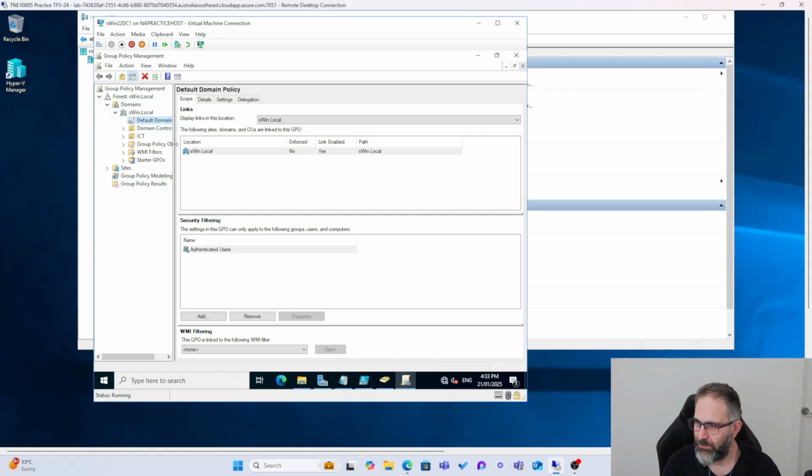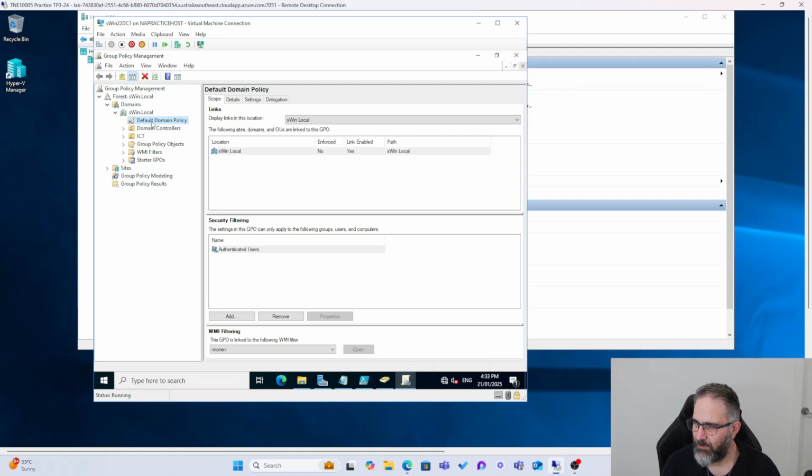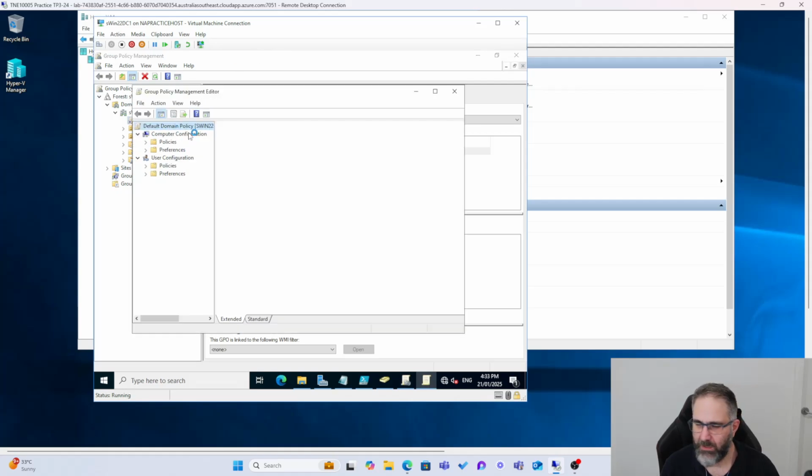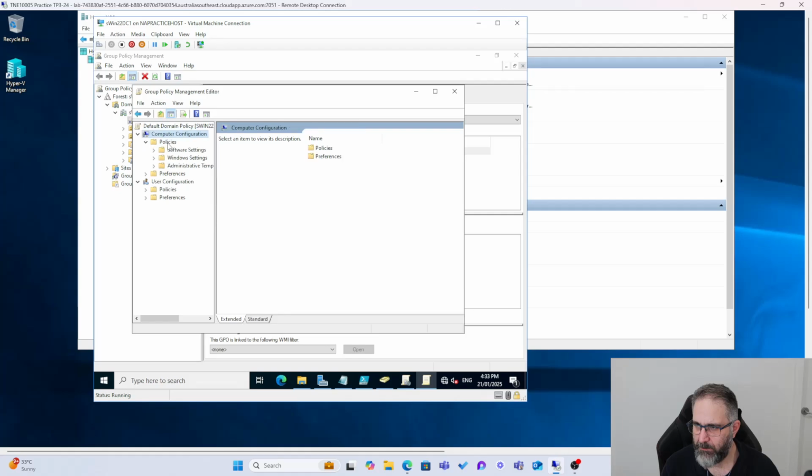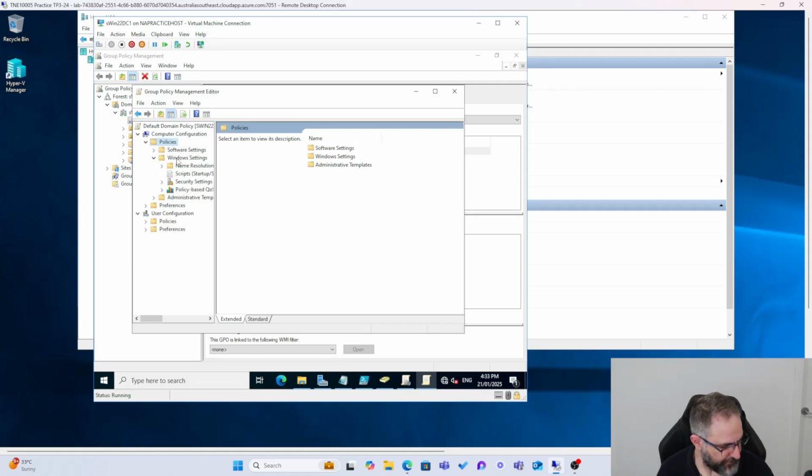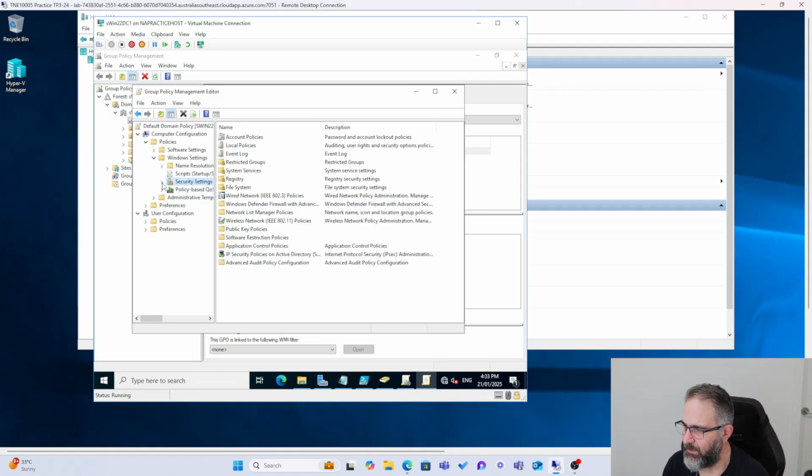All right, let's right click, edit. And we're going to go to computer configuration, policies, Windows settings, and security settings. It's taking a long time. It's really slow. And security settings. All right, then we go to account policies.